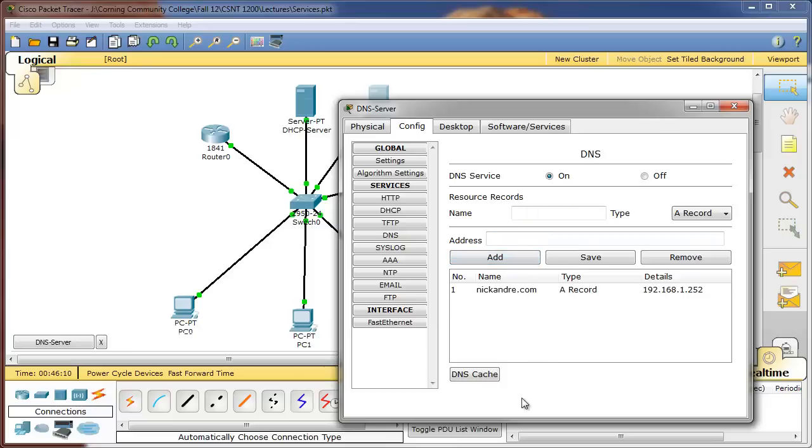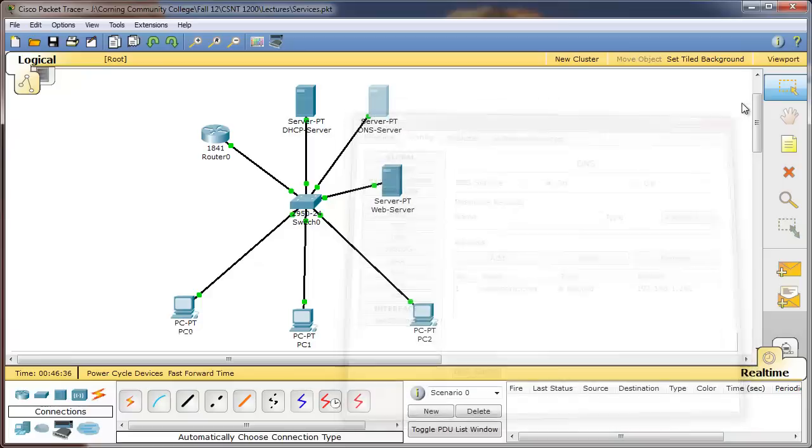In class, I mentioned something about DNS cache. If this server does not have a particular entry and has to go look at it from somewhere else, when that result comes back, it'll cache those results to minimize future lookups. We're going to ignore that for now. You can see I have one record. nickandre.com is being mapped to 192.168.1.252. Let me close this dialog box and see if this will work.